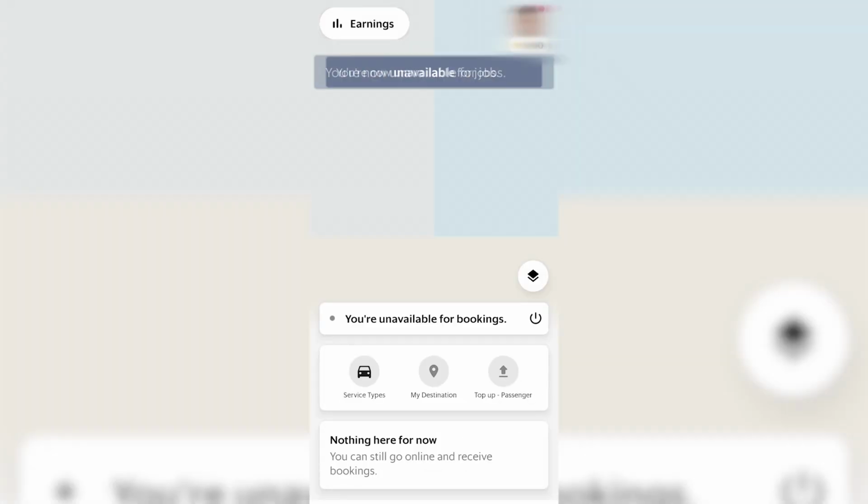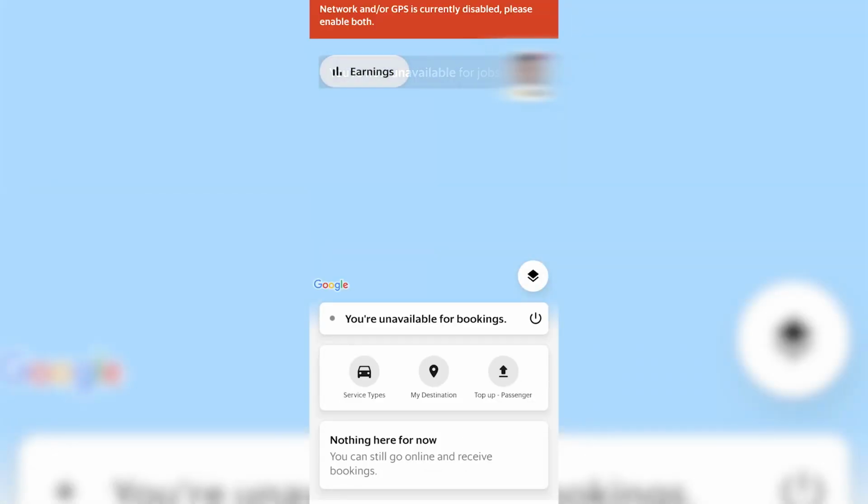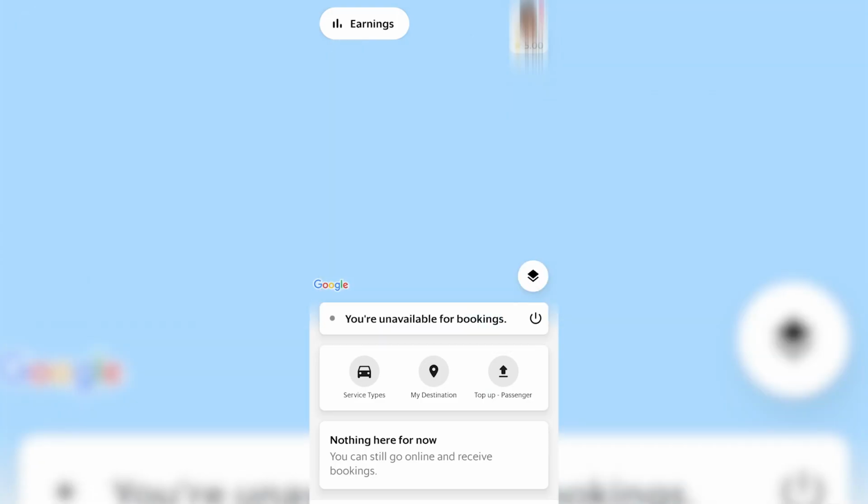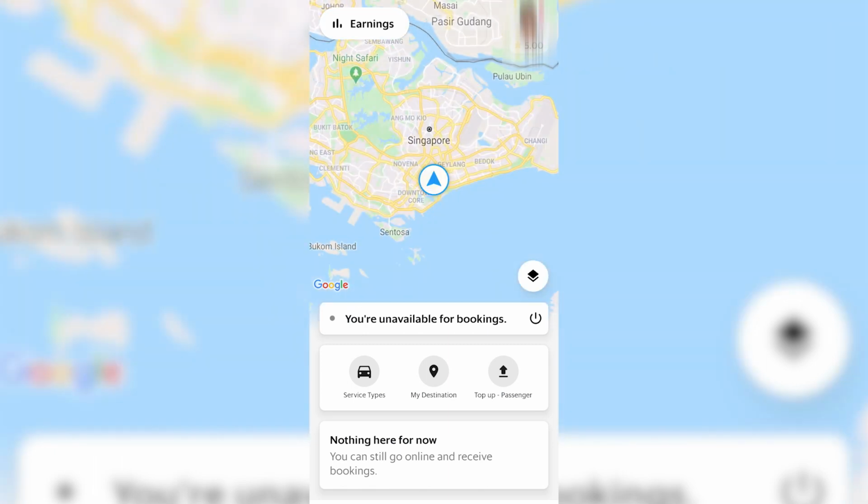Log into your Grab driver app, and as you can see, Grab would prompt you to either turn on your network or your GPS is currently disabled. With this message, you will not be able to receive any orders, so first thing first, you will have to enable both your mobile data as well as your GPS. Now you're able to view your current location.